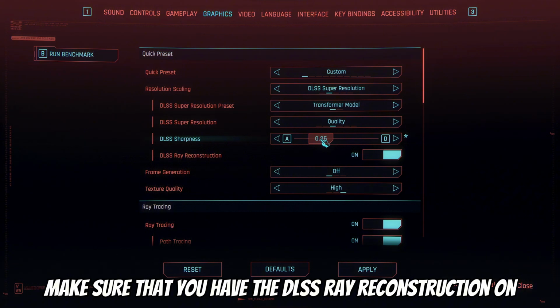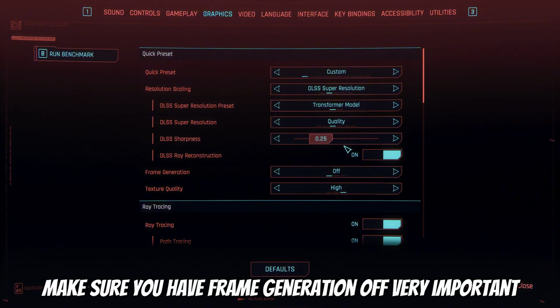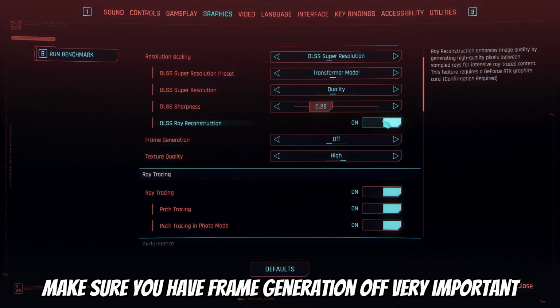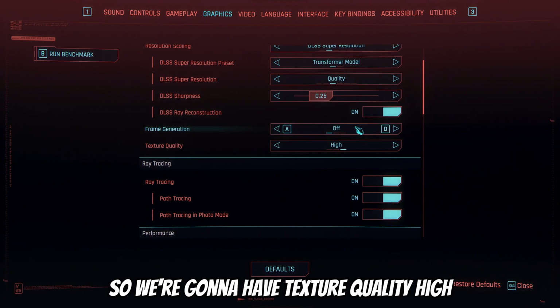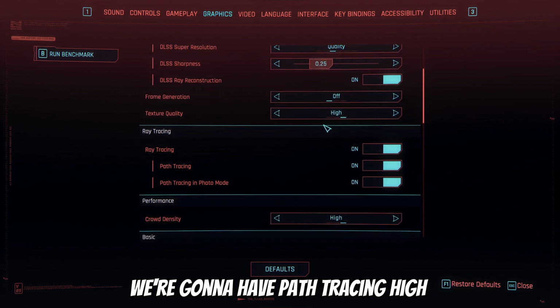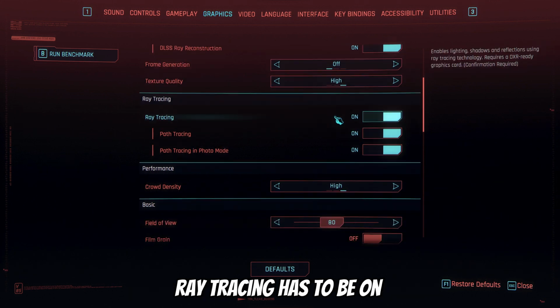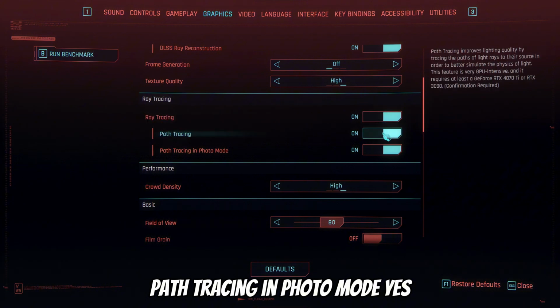Make sure that you have DLSS ray reconstruction on. Make sure you have frame generation off, very important. And then from then on out, everything is on high. So we're going to have texture quality high, we're going to have path tracing high, ray tracing has to be on, path tracing in photo mode, yes.